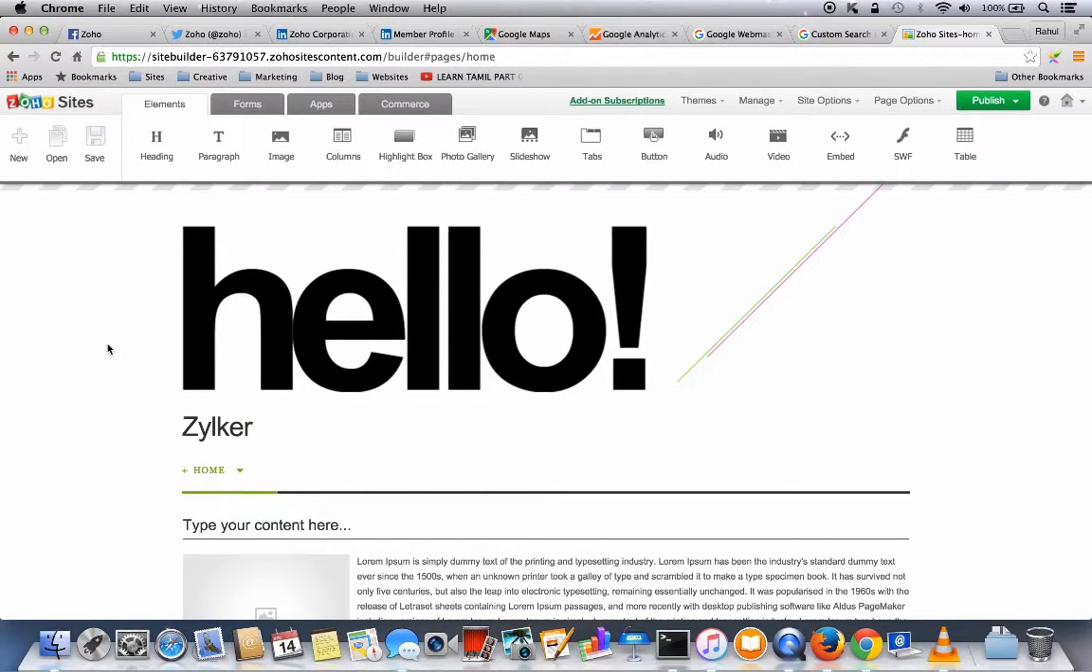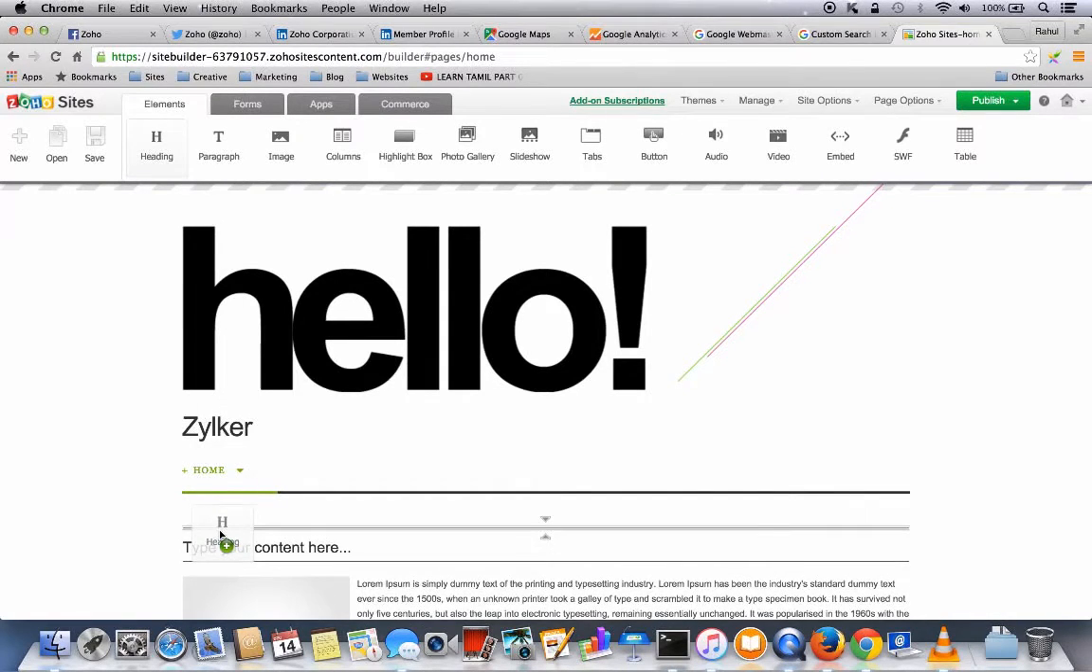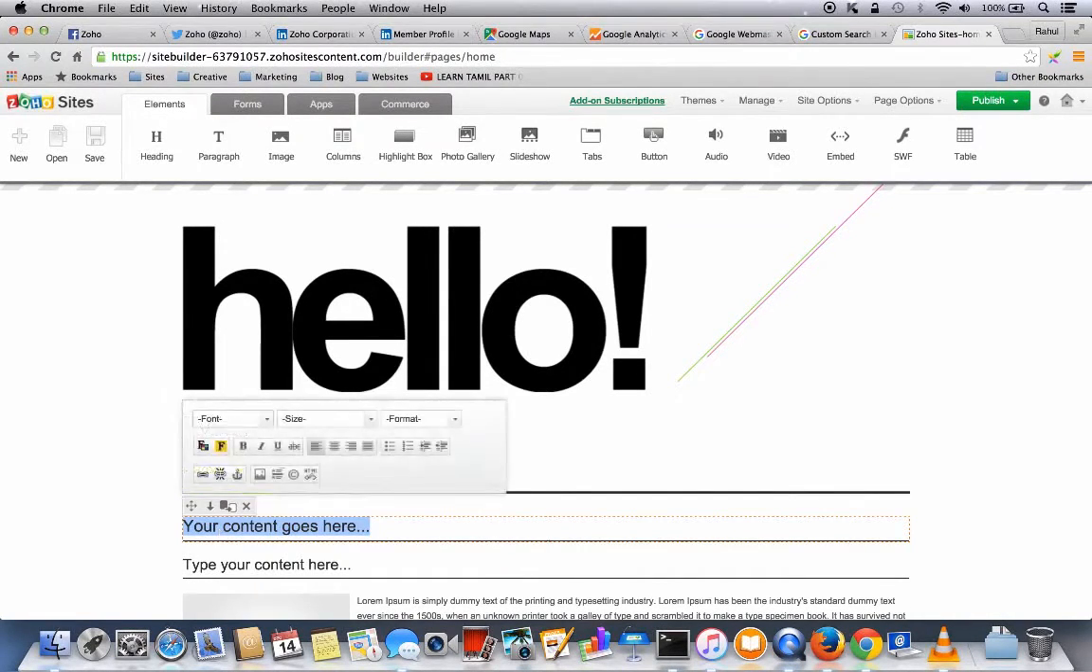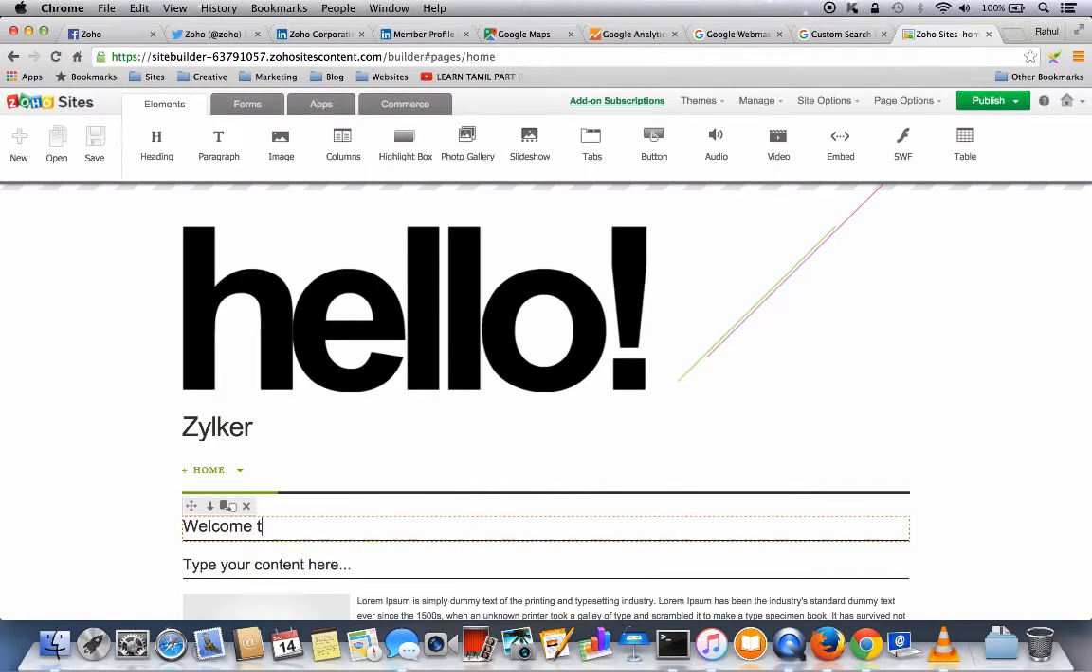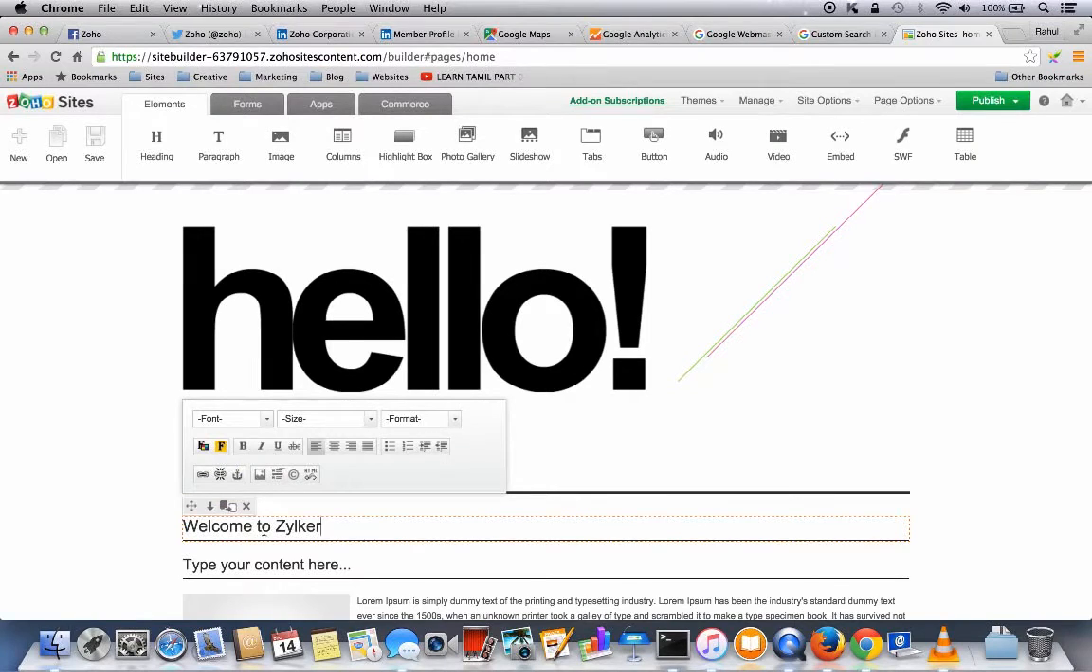Suppose you want to add a heading for your particular page. For that, drag this heading element onto the page and type in your content. Now while adding the text content, you see this toolbox. This toolbox helps you change the properties of this particular content that you have added. You can change the font type, size, format, and other properties of the text content.